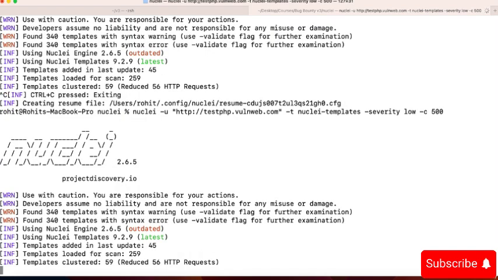Keep in mind that this concurrency would consume much more system resources. So do not specify a very high number of concurrency for your scan, or it would consume a lot of resources in your system. I hope you guys understood.